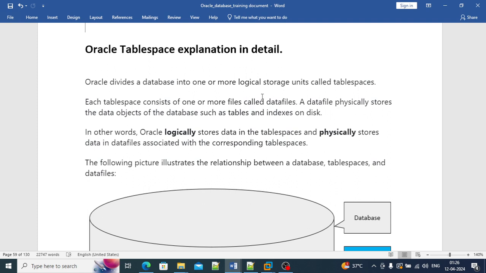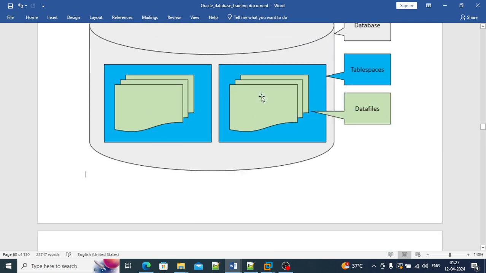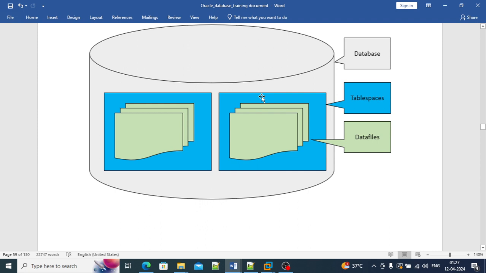In the logical format, it will store tables and indexes on a disk, and physically it will store a data file. As you can see in the diagram, it's showing the same thing. Like in a table, this whole thing is a table, in that it is storing a data file, and the whole of this is called the database. So this blue box is the tablespace.